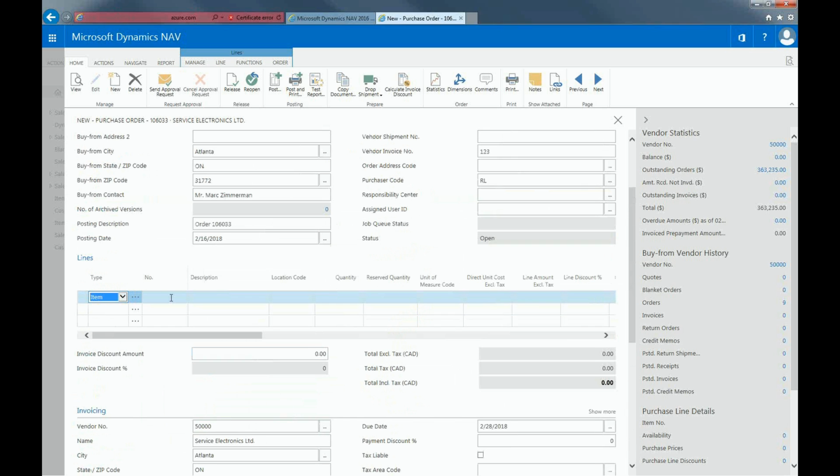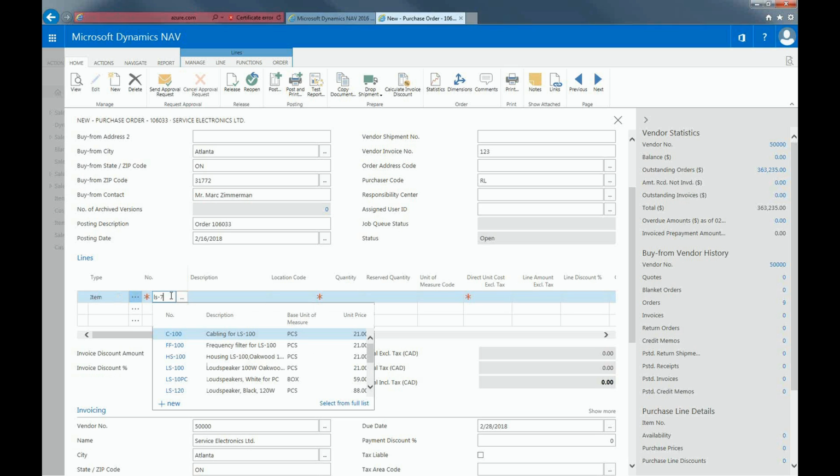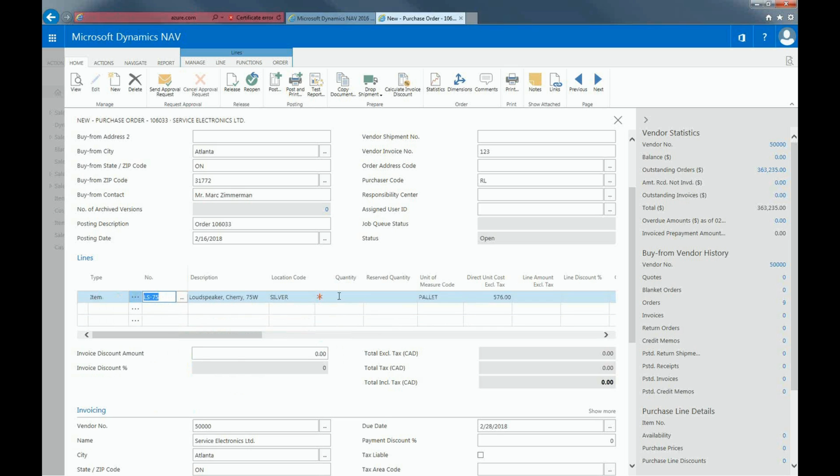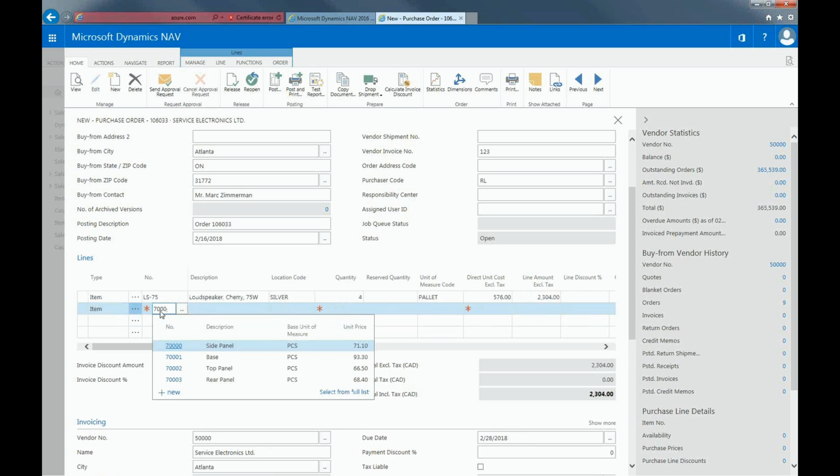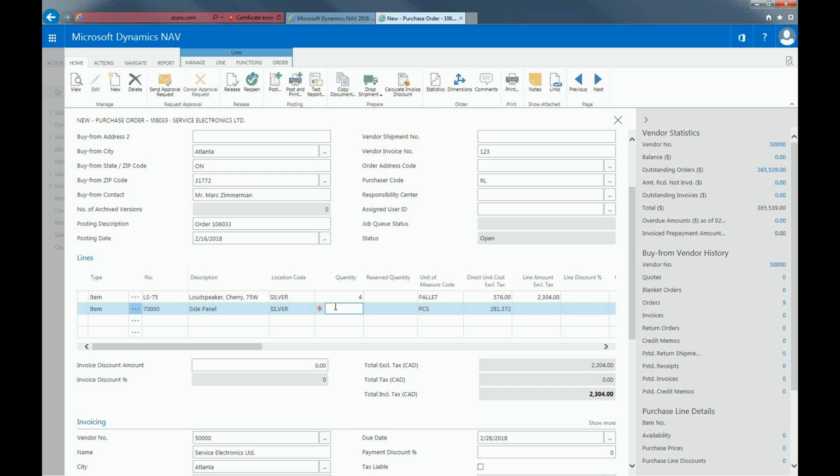The first item I'll be entering in is called LS75, which are loudspeakers. And I'll enter in a quantity of 4. I'm also going to enter in another item, which is item 7000, I believe are side panels, with a quantity of 250.